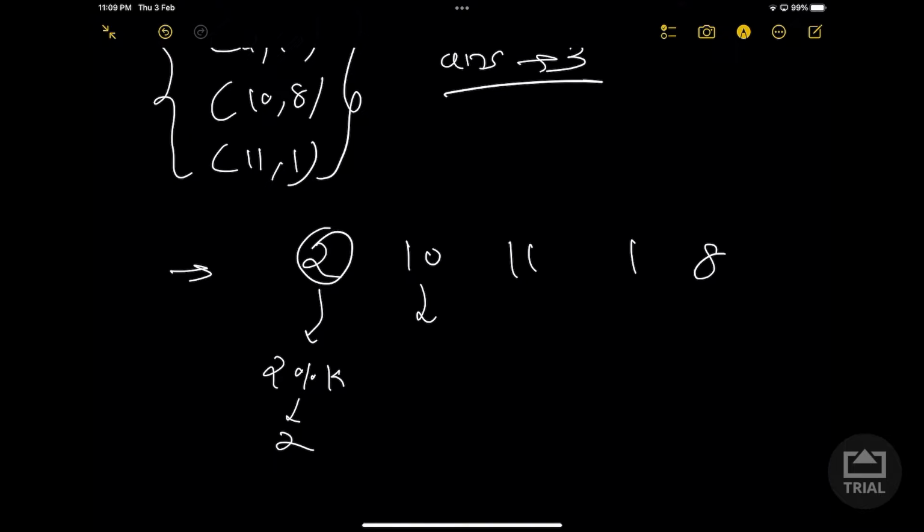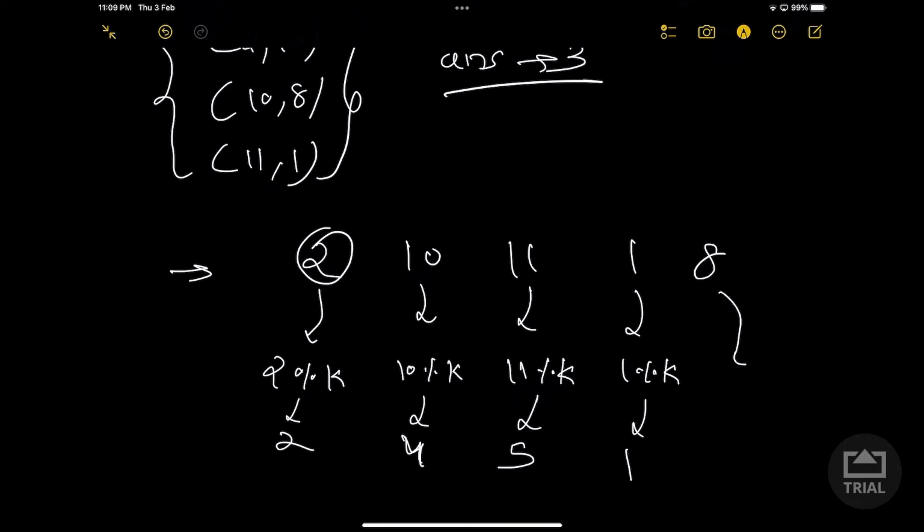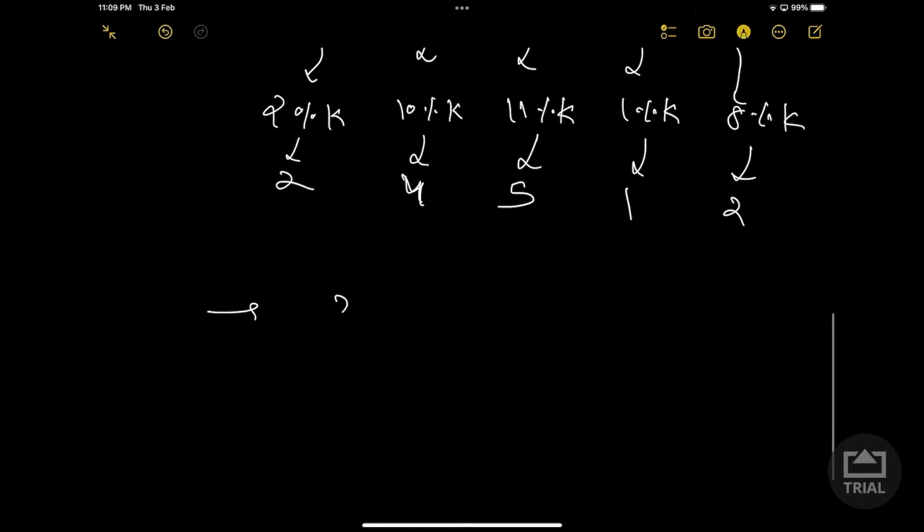Then we will replace 10 with 10 mod k, and 10 mod 6 is 4, so we'll replace it with 4. Then 11 mod 6 will be 5. 1 mod k will be 1 only, and 8 mod 6 is 2. So our array now changes to 2, 4, 5, 1, 2.